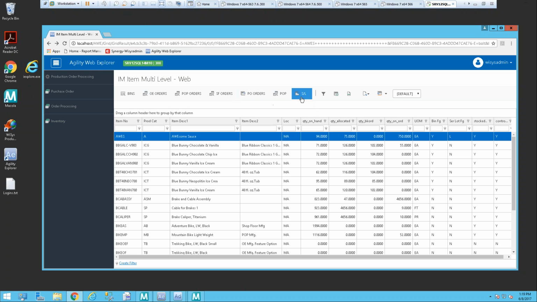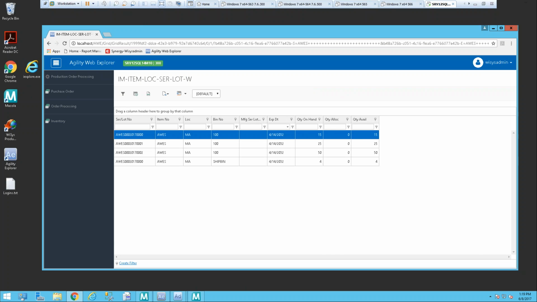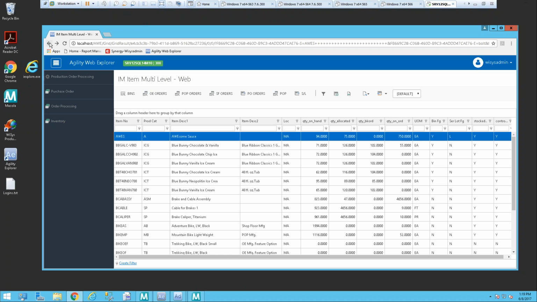If I need to see my serial lot information, I can drill into my serial lot, and I can see all of those values. Click my back button. So it's very easy to navigate this information here that is in my defined grid here.